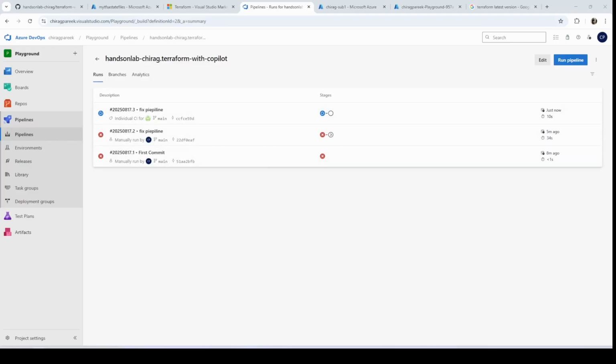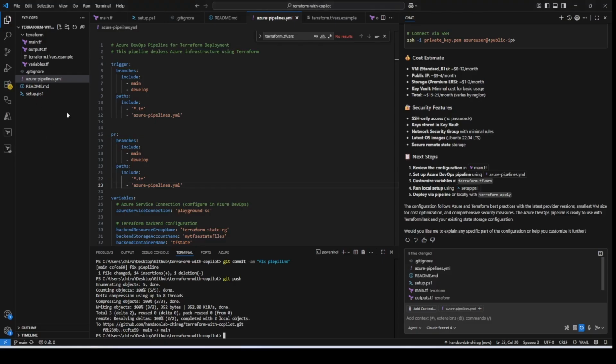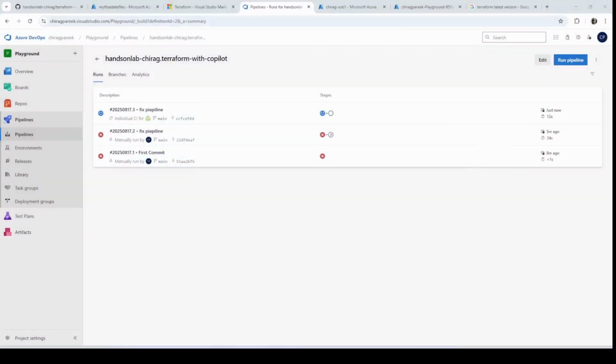So all I need to do in order to get it to work is to change the path. So say any TF file, and then make sure that it includes the main branch, as well as I added the PR block here as well. So if the PR is created against the main branch and any changes are done onto the TF file as well as to the Azure pipelines, it should trigger the pipeline. So it is now auto triggering.